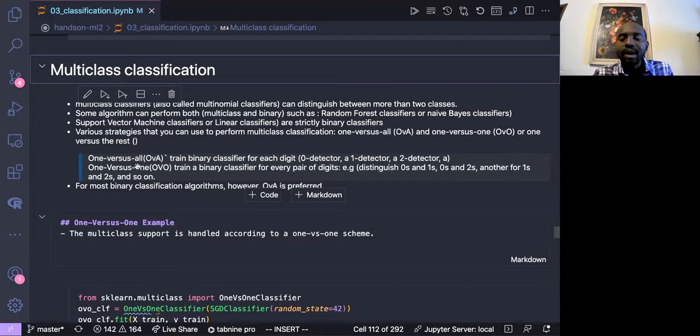That is what is called one versus all: if it is 0, it is yes, else everything is false. Then we have one versus one, which trains a binary classifier for every pair of digits. It trains a classifier between 2 digits, for instance 0 and 1. If it is 0, it says 0, and if it is 1, it says 1. So it is trained between 2 digits. That is one versus one.